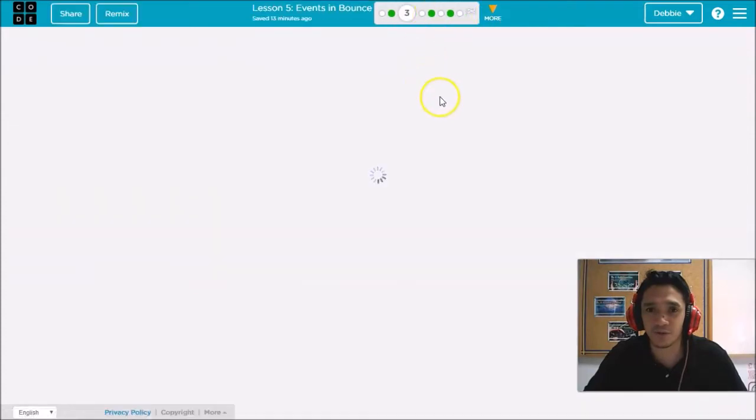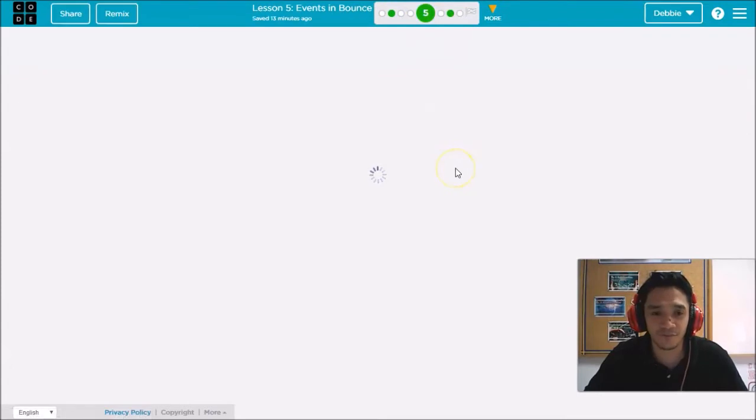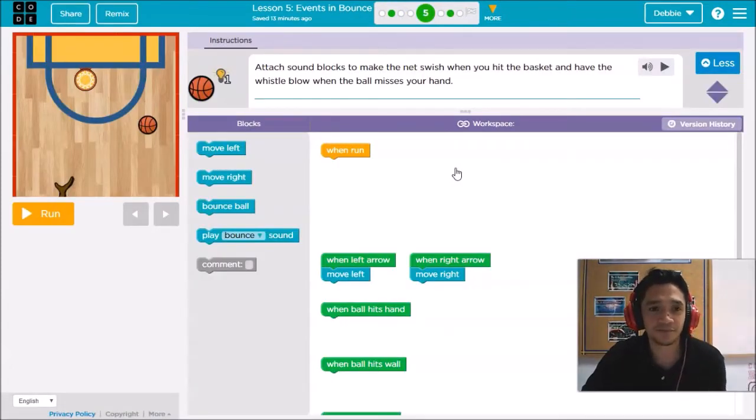We will move on to puzzle number 5. I will leave it to you, the 3 and 4. This time, you can see it says in the instruction, attach sound block. All you need to do is attach the sound block. What is that sound? This one, the sound. Make the net swish when you hit the basket, and also have a whistle blow when the ball misses your hand. So there are 2 sounds we are going to create.